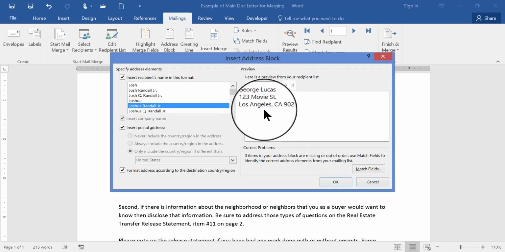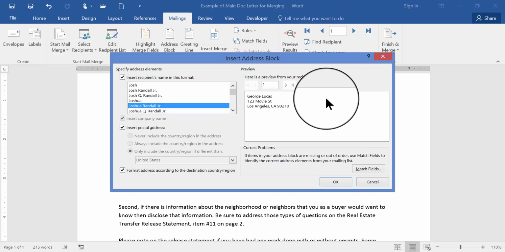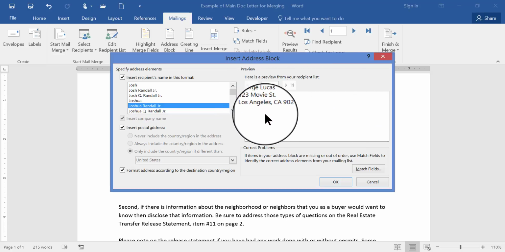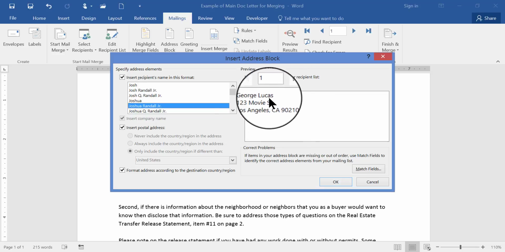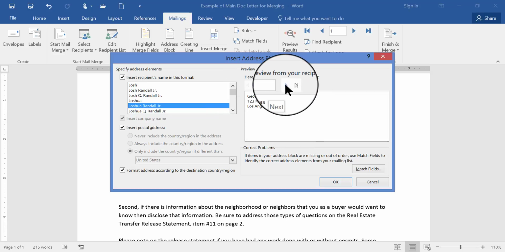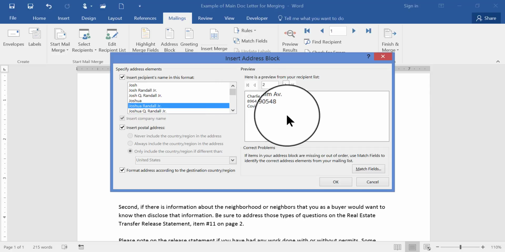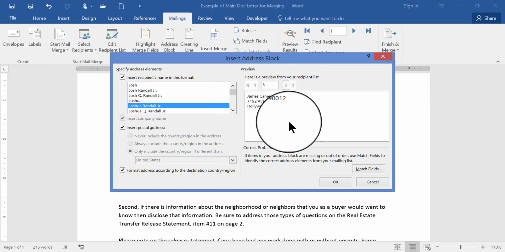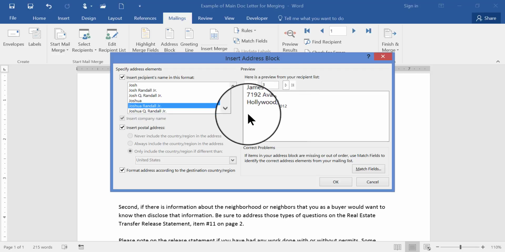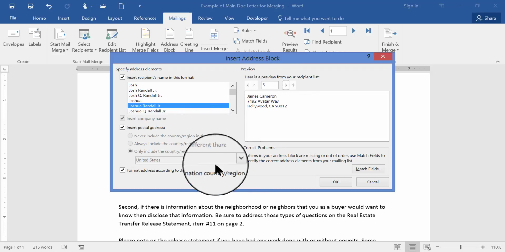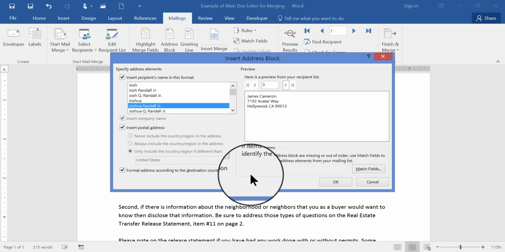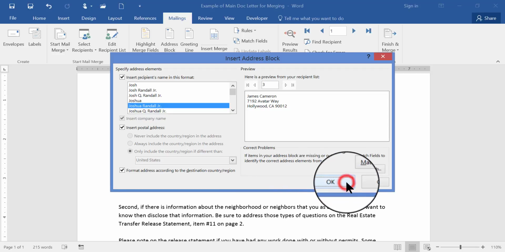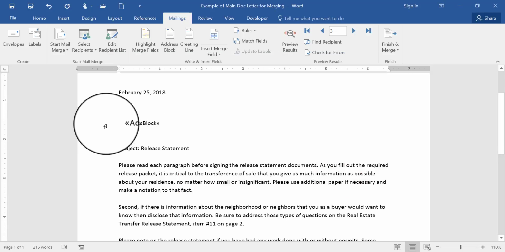And you can actually see a preview here in this screen on the right of what that particular letter is going to look like. So this first one has George Lucas, and if you want to go to the next person in the list, Charlie Chaplin, this is what his will look like. James Cameron, that's what his would look like. So this looks right. This looks pretty good. So I'm going to just accept all these defaults. I'm not going to make any changes and just click OK. And there you see the address block.